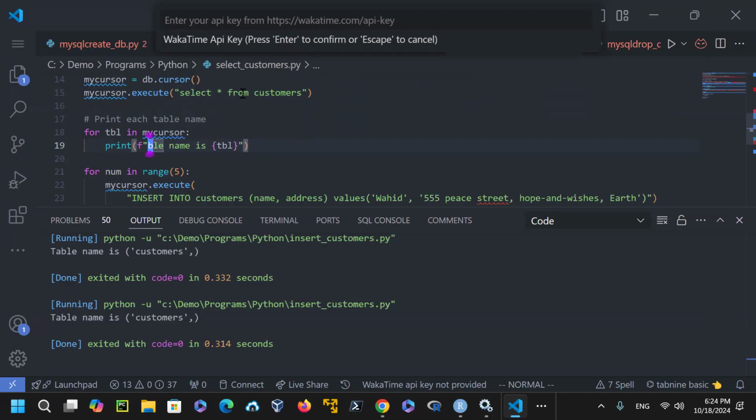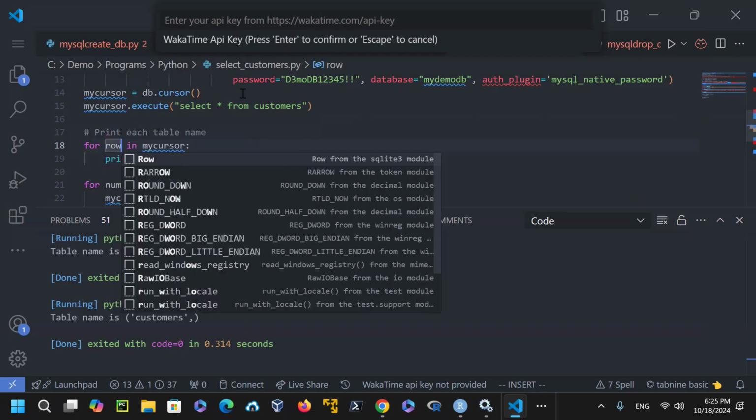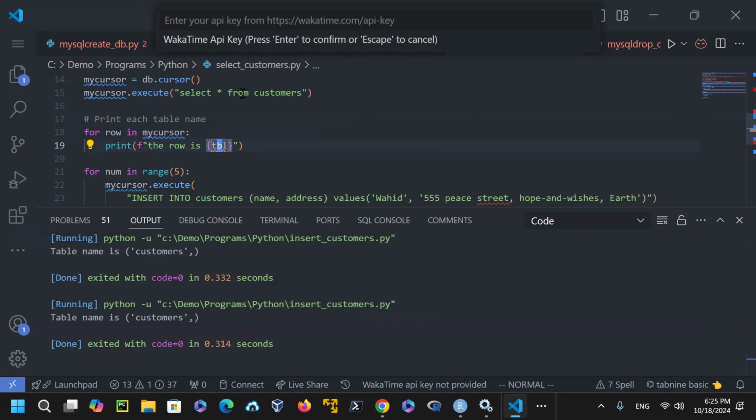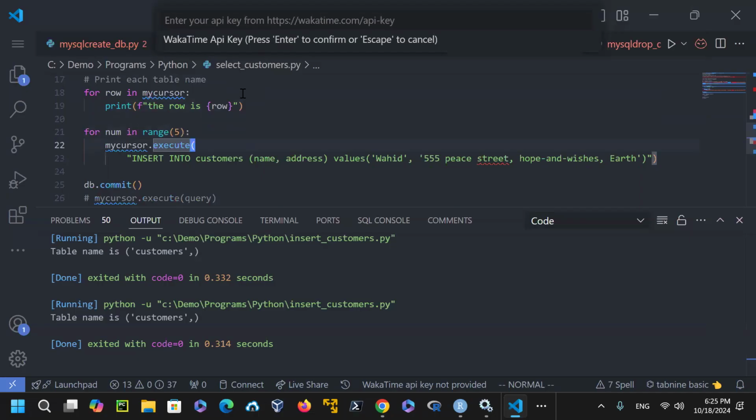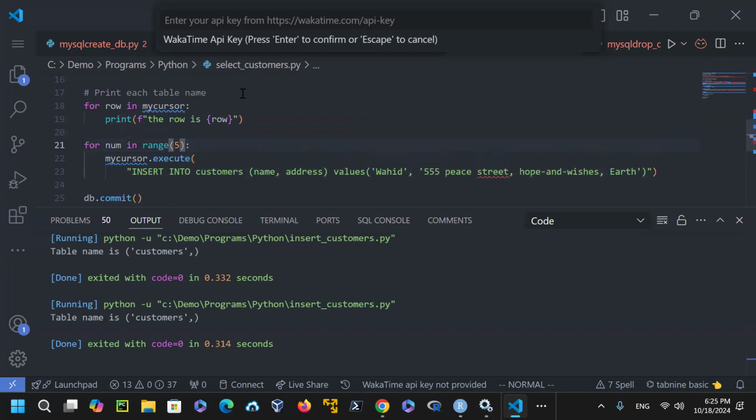So for record, the rows are, so for each row, I'm going to just show the row. And then instead of saying table, in this case, I'll say row, and then I change this one to value of row to show the row. And then I don't need to do the insert. This statement is already done.